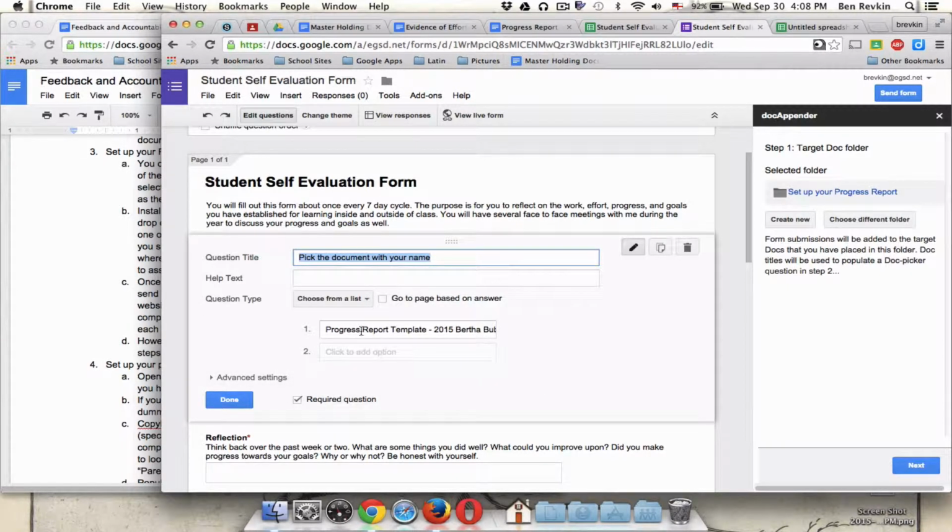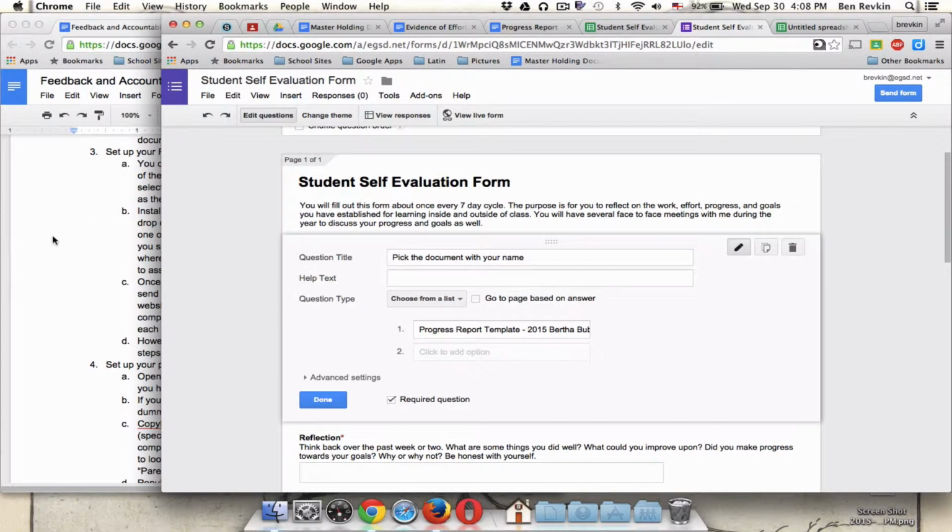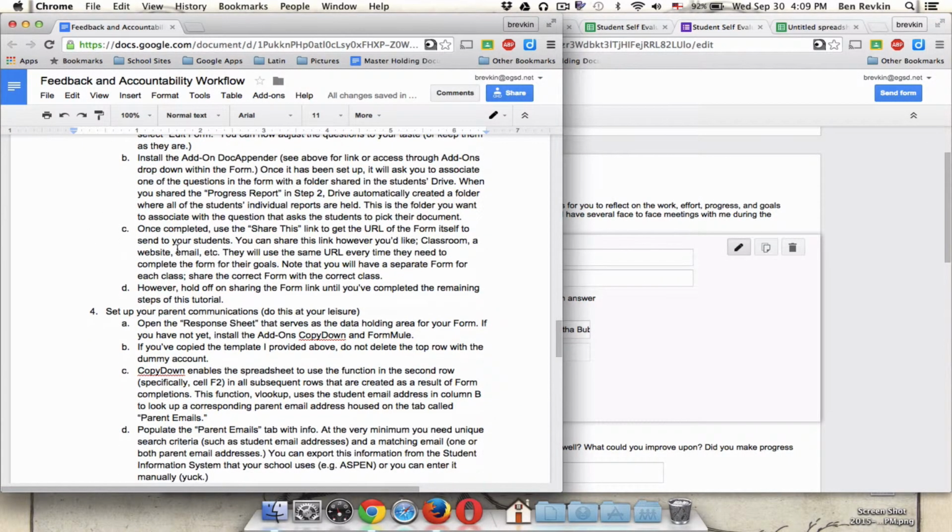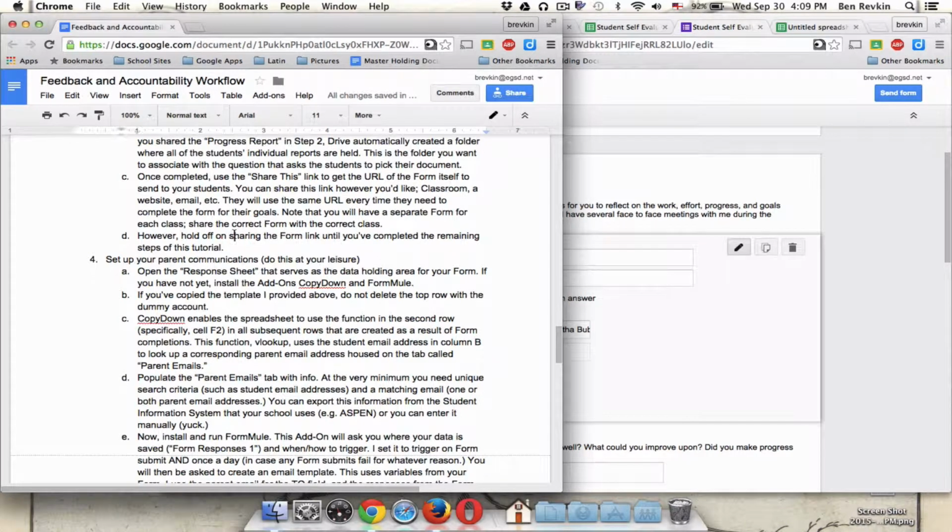This basically allows the students to append their responses to a specific document that is theirs as opposed to somebody else's. So Doc Appender, I went over that. You can use the share this link, and hold off on sharing.